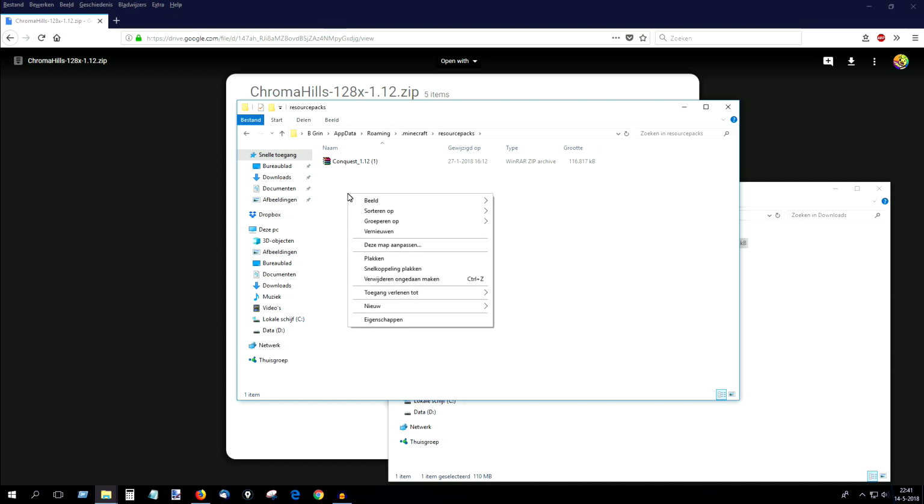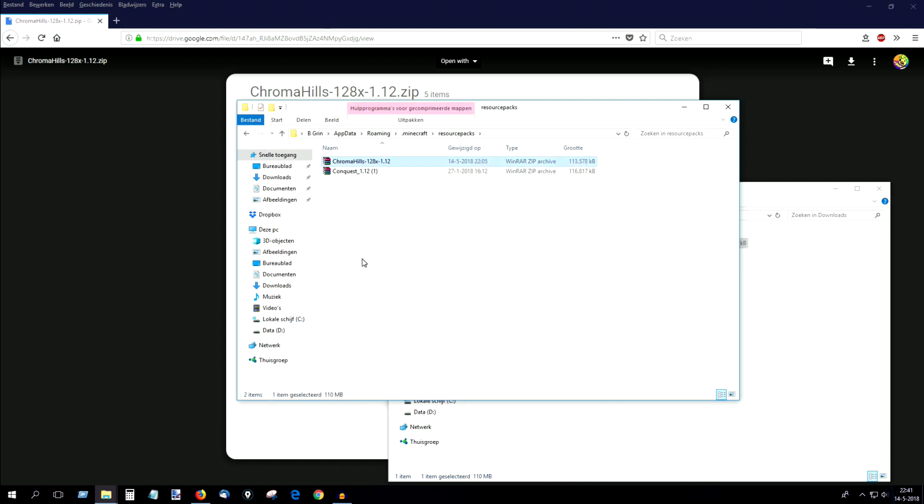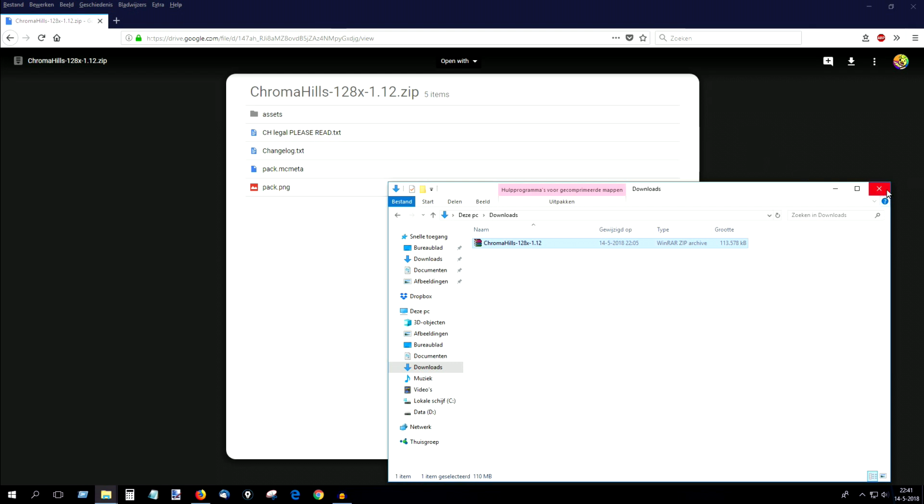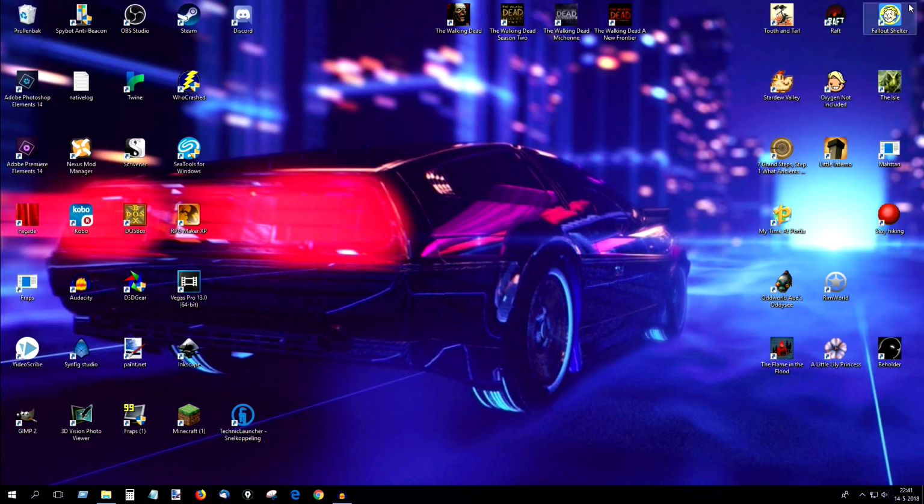We're going to right click like here and then just click paste or plugin, depending on what your language is. You're going to see Chroma Hills pop up in this folder, and this is as far as we need to do anything with this folder. So right now we're just going to close it. There you go. I'm going to close this as well, close everything else. We don't need this anymore right now.